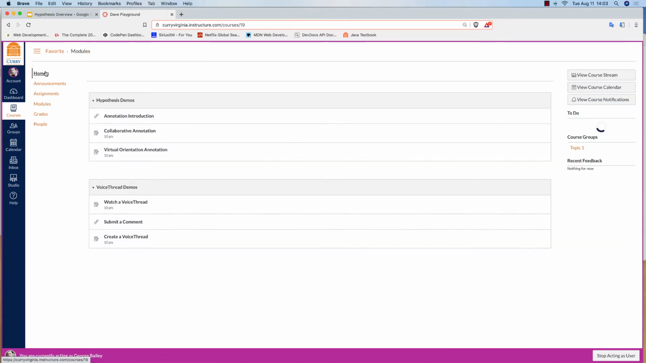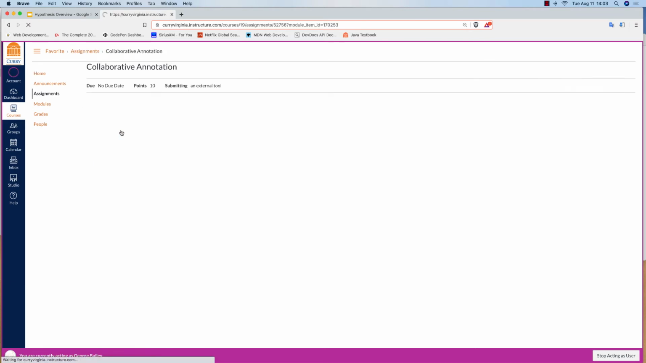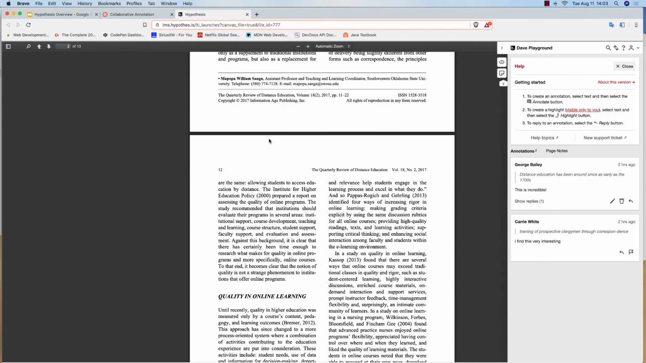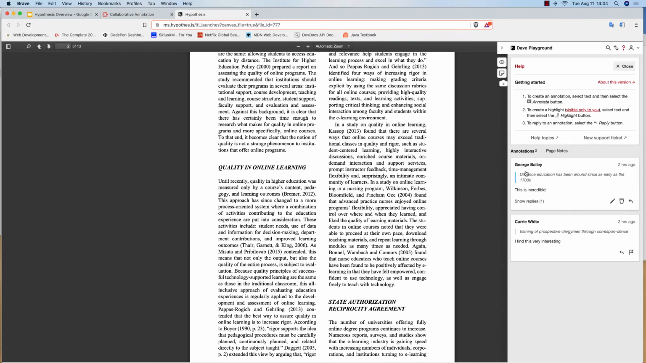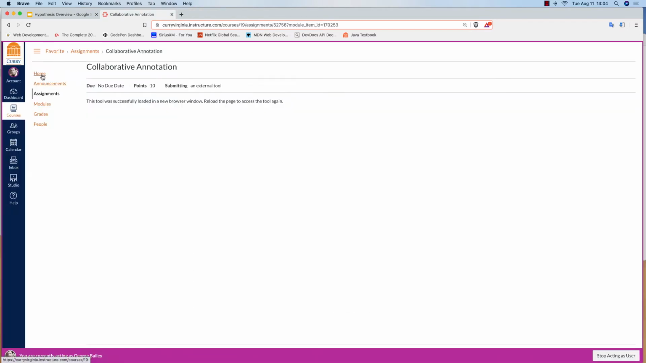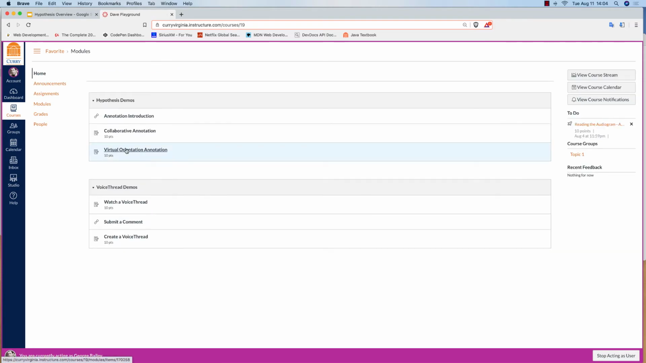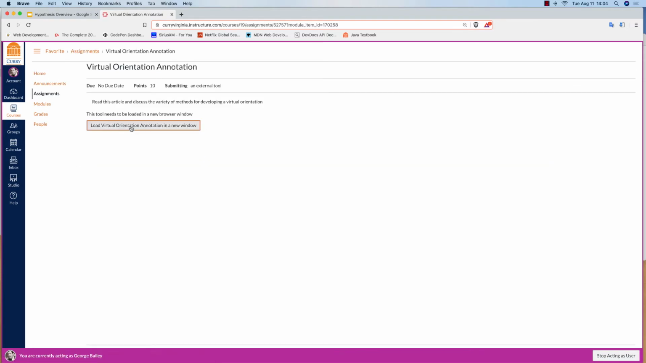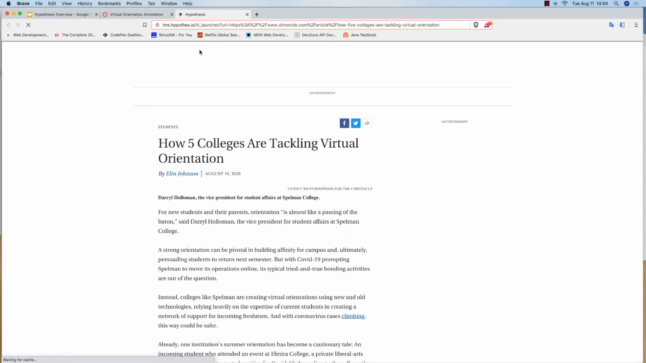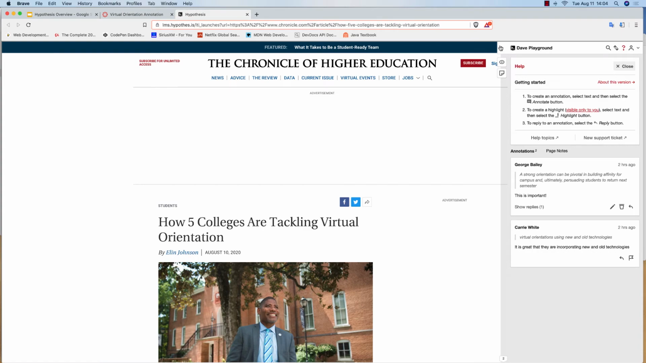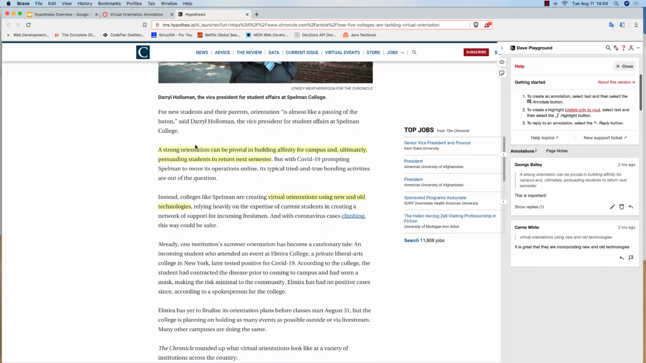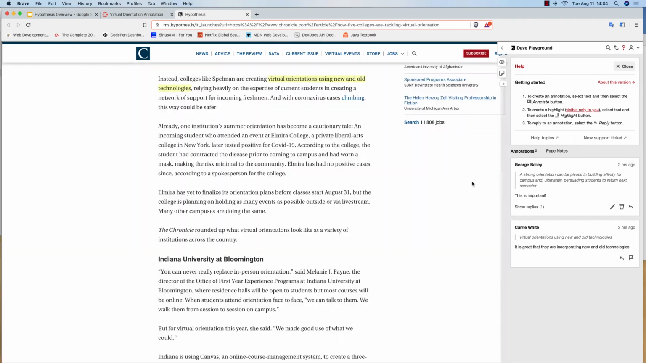Now, if I go back to this area and look at the assignment, I'm going to load that in a new tab. Same menu pops up with an article that I have uploaded. You'll see George has made a comment as well as his classmate Carrie. This is another example of a PDF that is coming from my files area in Canvas. Now if I go back one more time to this third assignment, this is an integration that I have made with a website. So I found an article on the Chronicle of Higher Education that I wanted the students to interact with. And you'll see now, acting as George, he already has one annotation made.